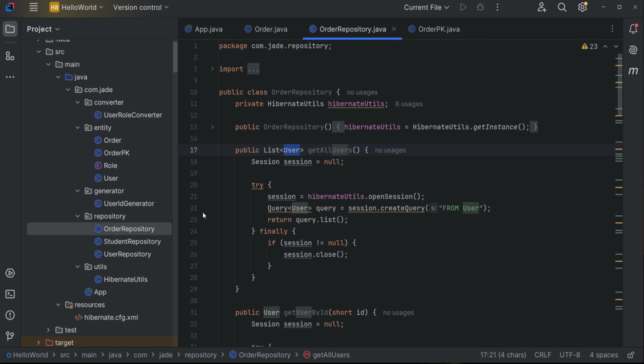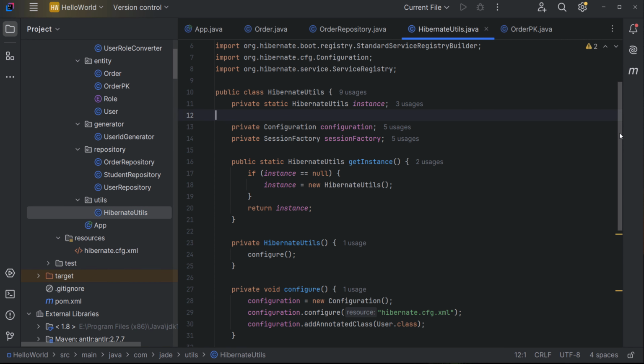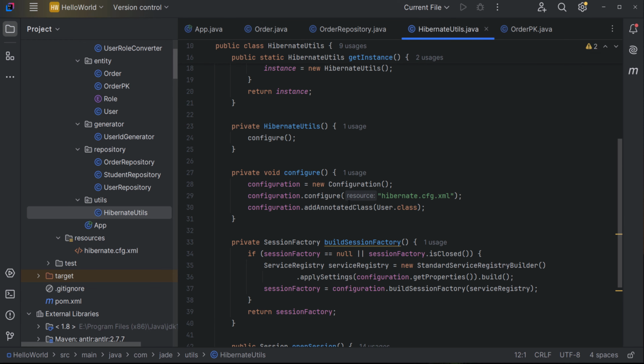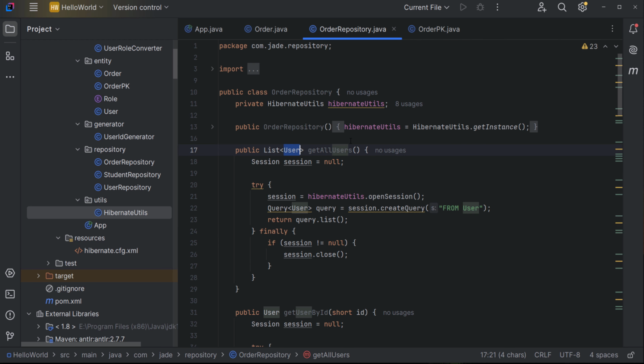But yeah, you need to go to the Hibernate utility first to change something. You can see for the config, here we just add the annotated class for just user, but now you need to add the order also. Okay, don't forget to do this. Just close this and go back to the order repository and change all the data types for all the methods. Order, right?